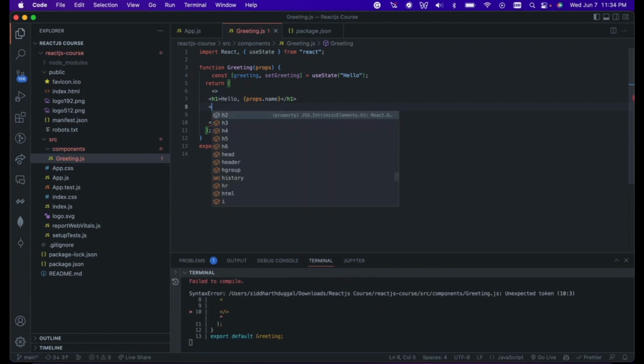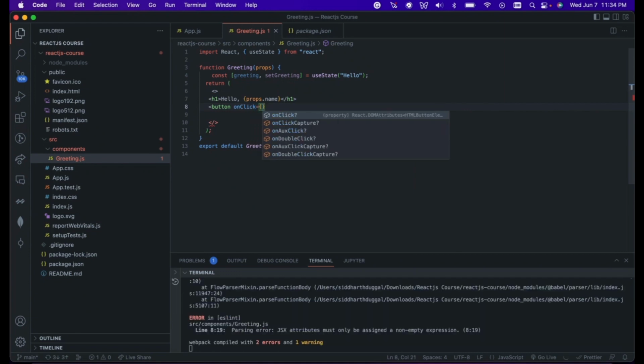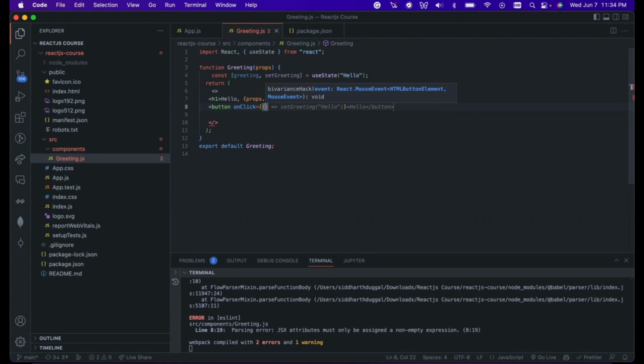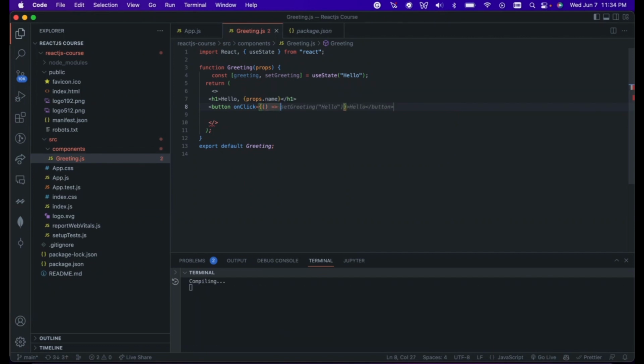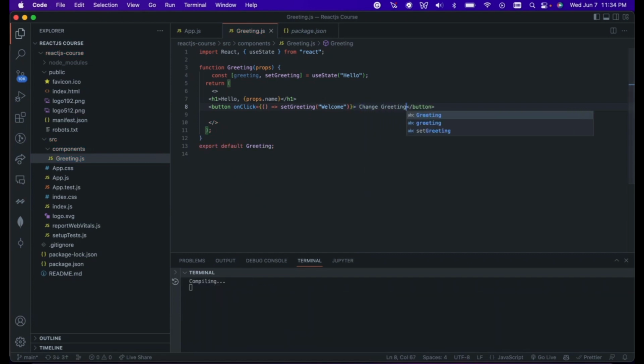And so let's create a button with an onClick. We're going to want to create an arrow function, and we'll have more info about arrow functions down in the description. So let's do setGreeting welcome. We can change the greeting by clicking the button.